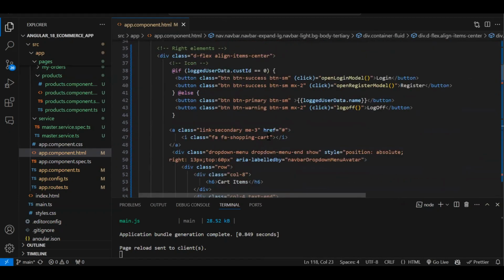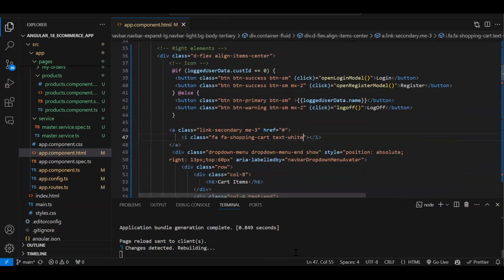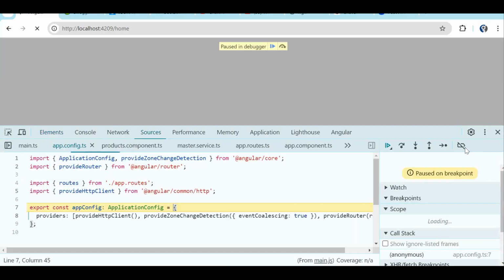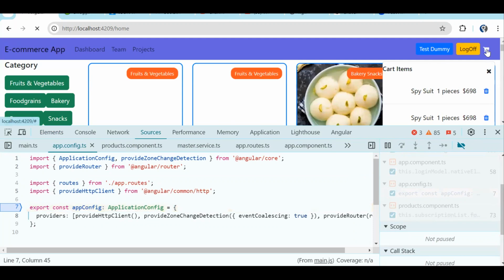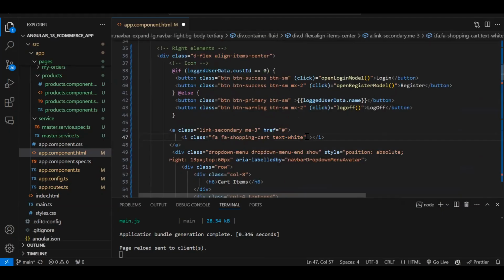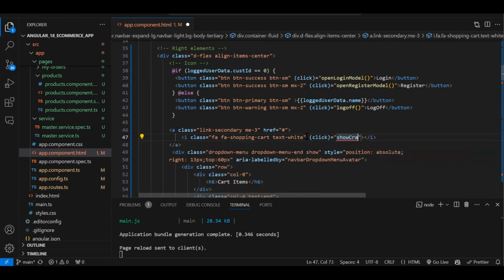Where is this icon? Let's add text white color because that is not visible properly. Yeah, now it is visible. So on click of it, I just need to add a dynamic class to this div. So let's create a click event over here. Show cart pop-up. Let's create this function.